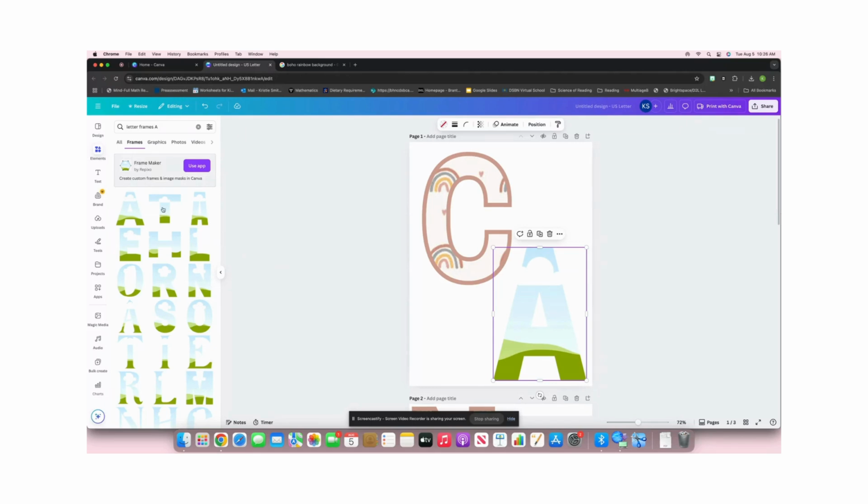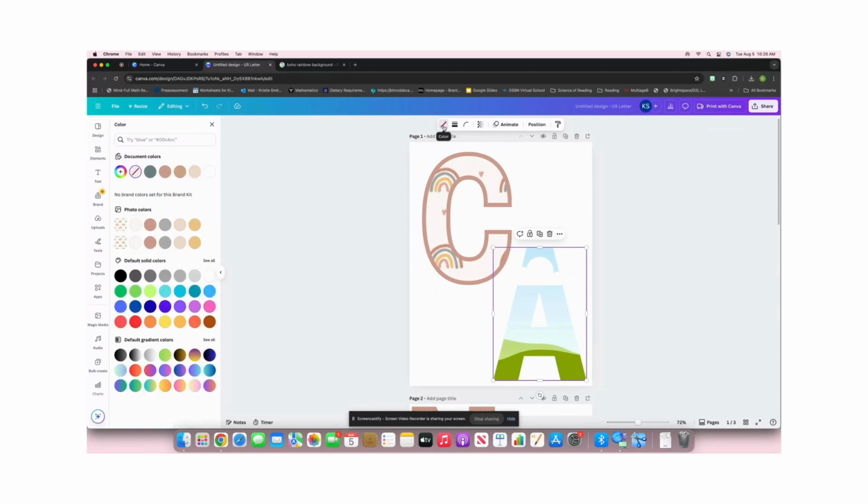This one I'm going to make into a solid fill. So I'm not going to put an image in my frame. I'm just going to fill it in. So I'm going to go over to color. I'm going to choose a style from the image.